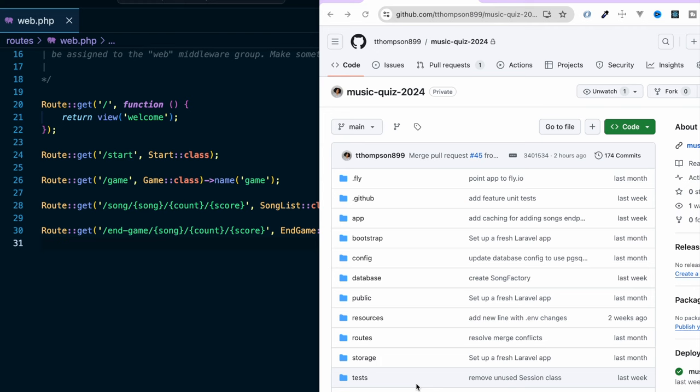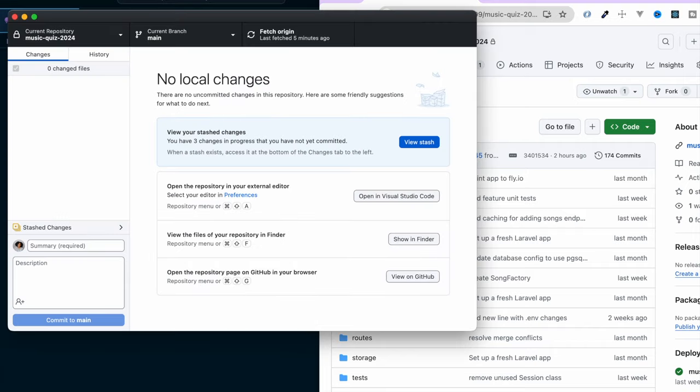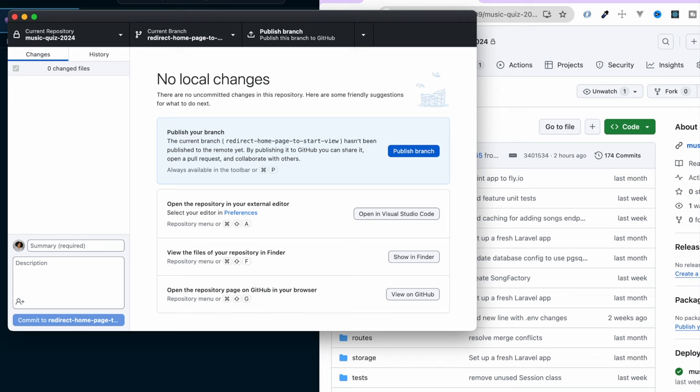So I have over here the pull request, and I have GitHub Desktop up. I'm going to go ahead and create a new branch here. I'm going to name it something that makes sense, like redirect home page to start view. So I've got that created.